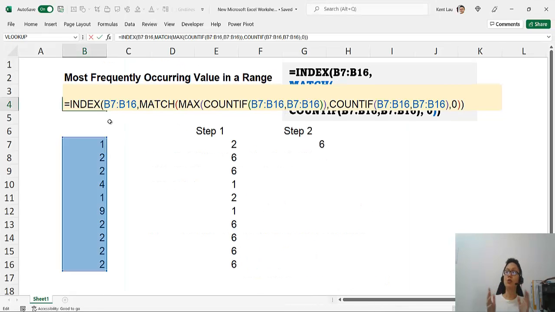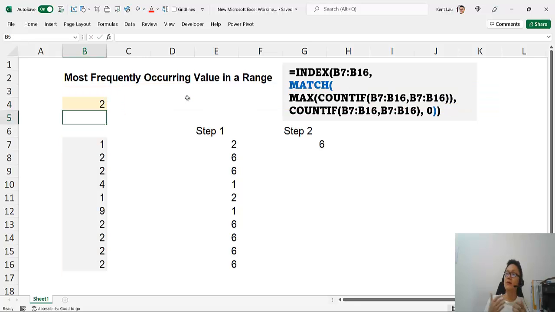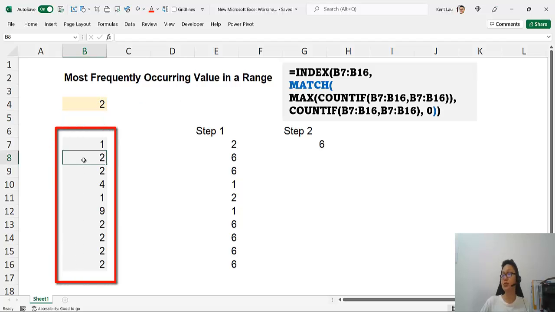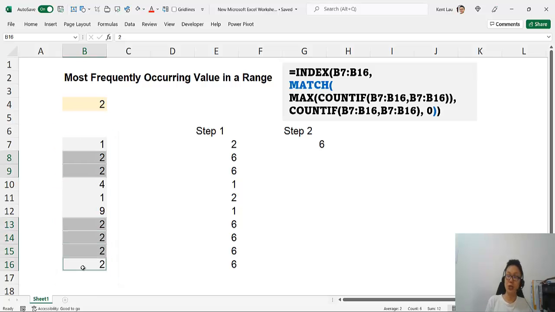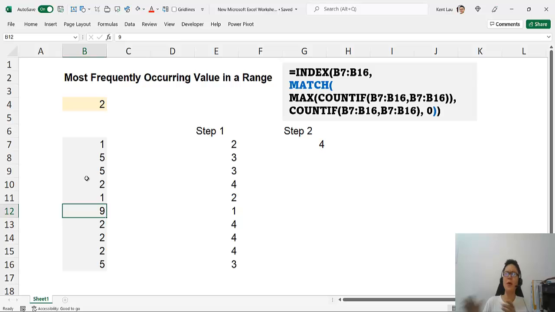So what is this called? Most frequently occurring values. So the whole formula is here. It's the INDEX and so on and MATCH and MAX. So you can find that the most frequent number in this list is the number 2. Now if I just change it to 5, you see that now the most frequent number is 5. Now if I change it to 2, and here 2, look at that. Now it's 4. Now why is that so?